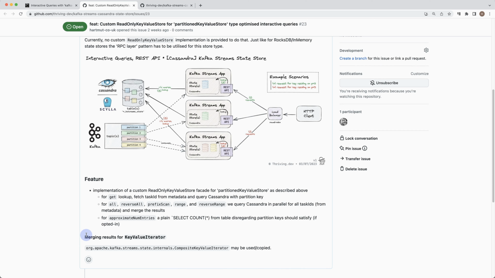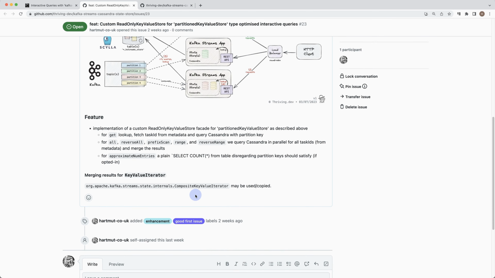And this also means you still need to query by partition and then merge the results and return a key value iterator. There I found already that it's in an internal package, so I cannot access it, but I might be able to copy or reuse a similar pattern for that composite key value iterator to return from the interactive query method.